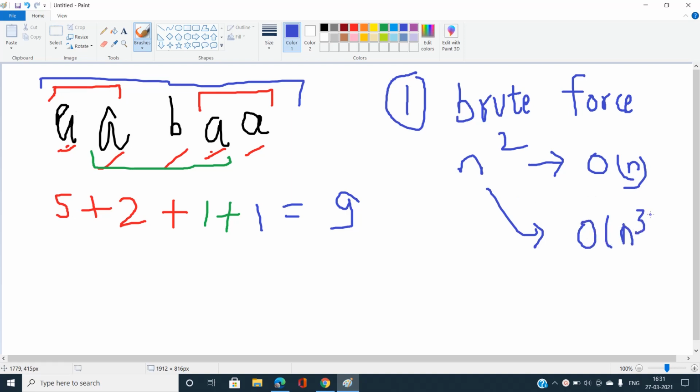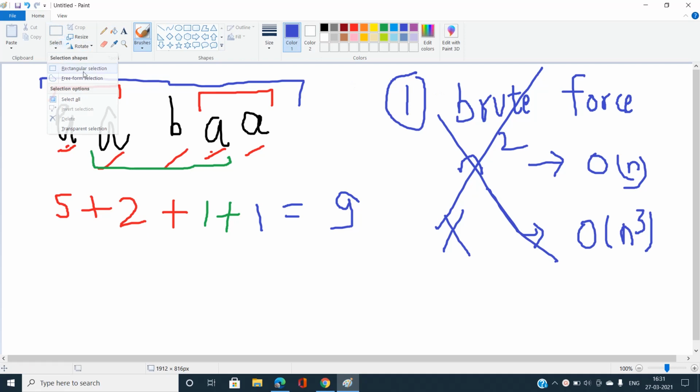So this solution will obviously not work, because if n is 1000, in the worst case the iterations will go up to 10 power 9, which will give us the TLE verdict. So this solution is not a good solution for this problem. Okay, so the brute force solution doesn't work. Let me move further to the next approach.